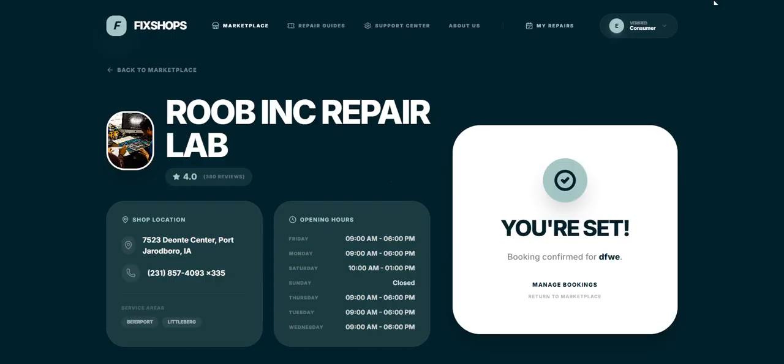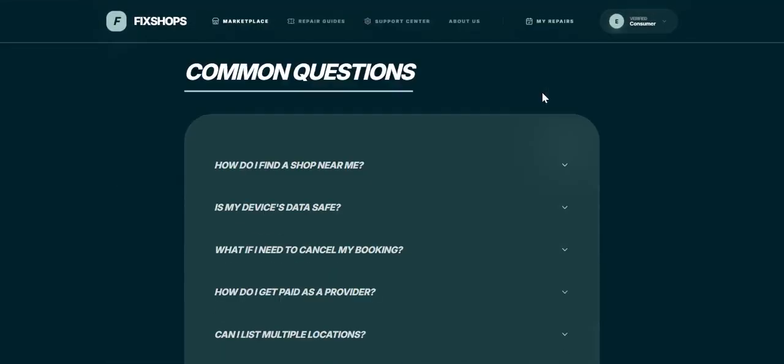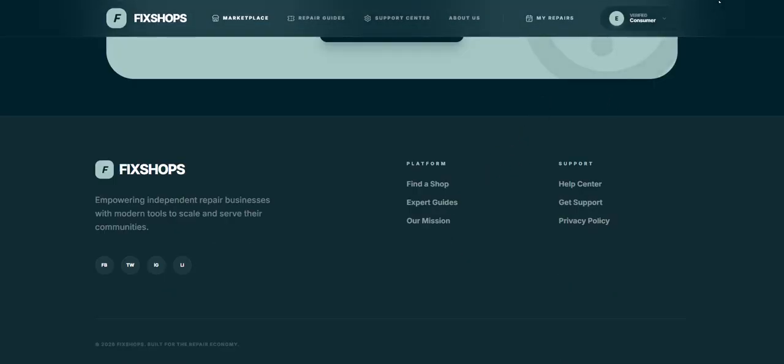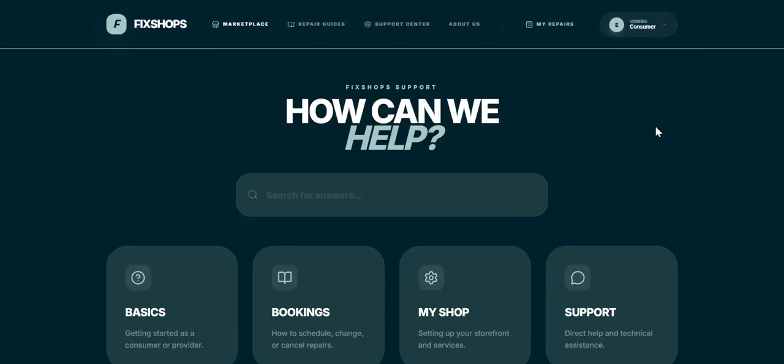And as you can see, we have some pages here for you to explore. And yeah, that's it for now. The platform is very, very simple. People get to list their platform.